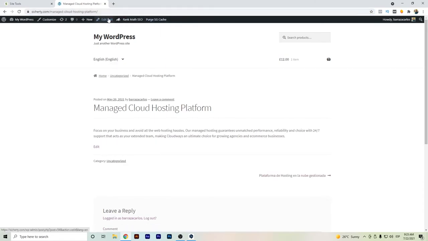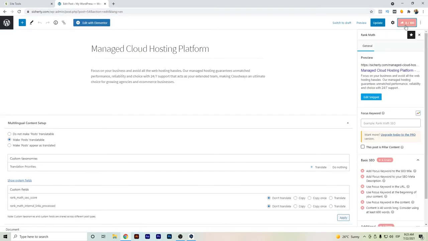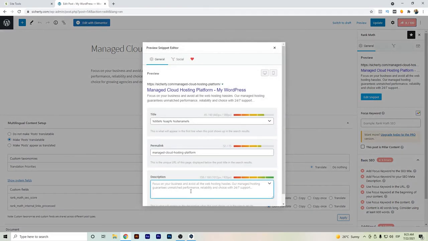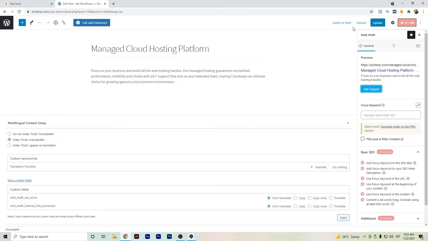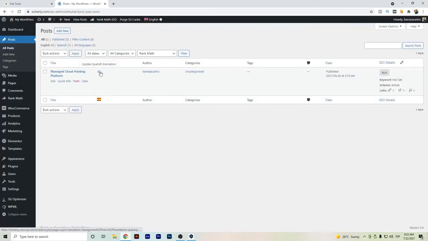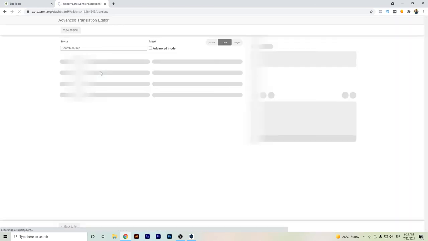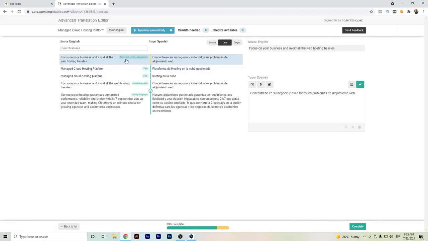Okay, so if we now go to the basic post, we can go to the SEO section and let's write, or let me just copy this text and update. So we have, let's say, our proper description. If we go back here and go to update, now you can see that the Rank Math description appears.